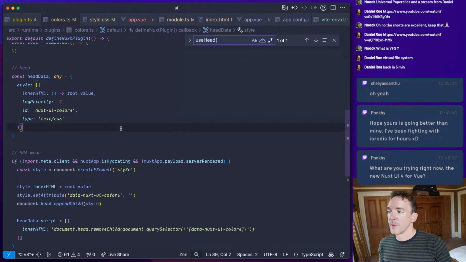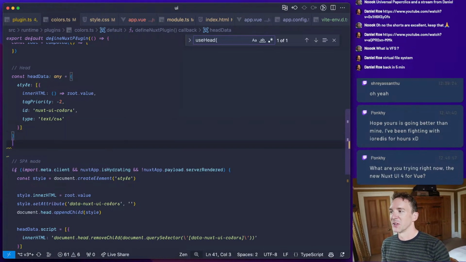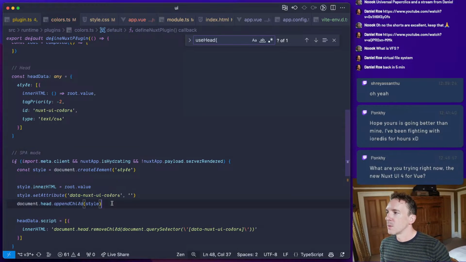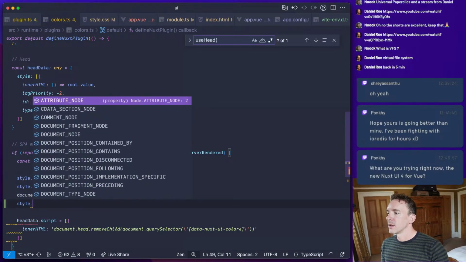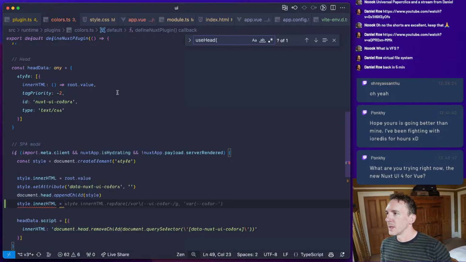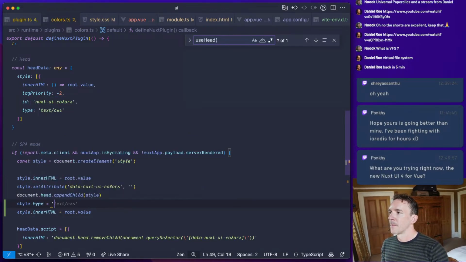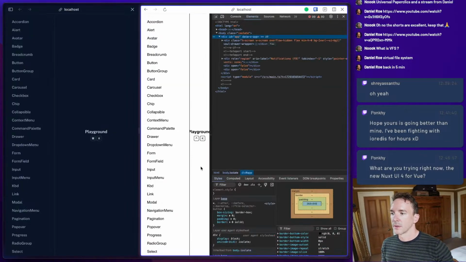This is Nuxt UI, but for Vue. Exactly, you're totally right. Very good, very good guess.